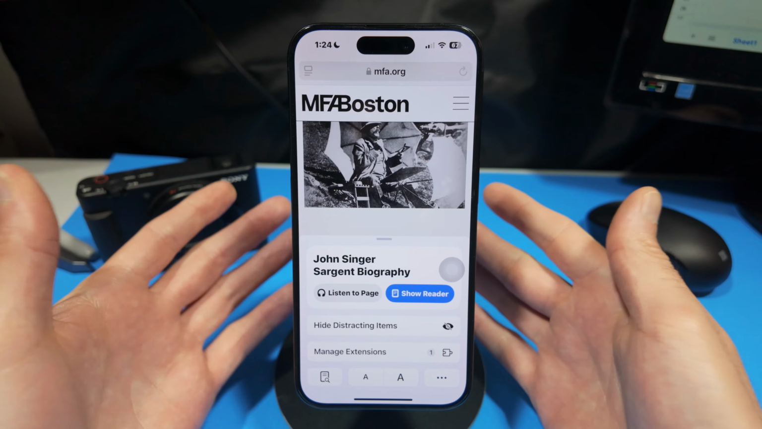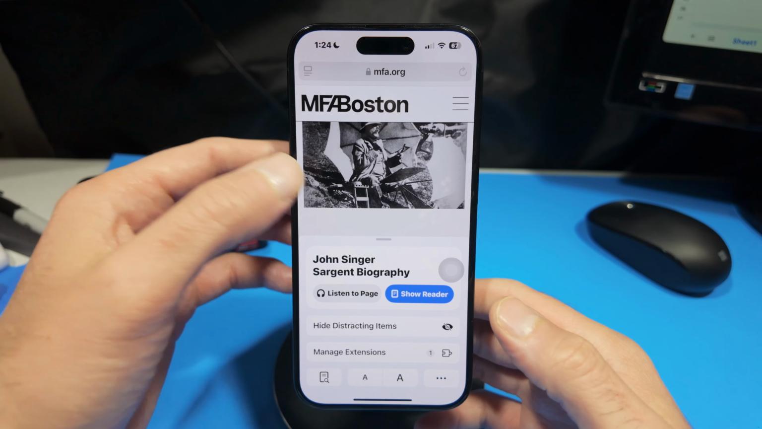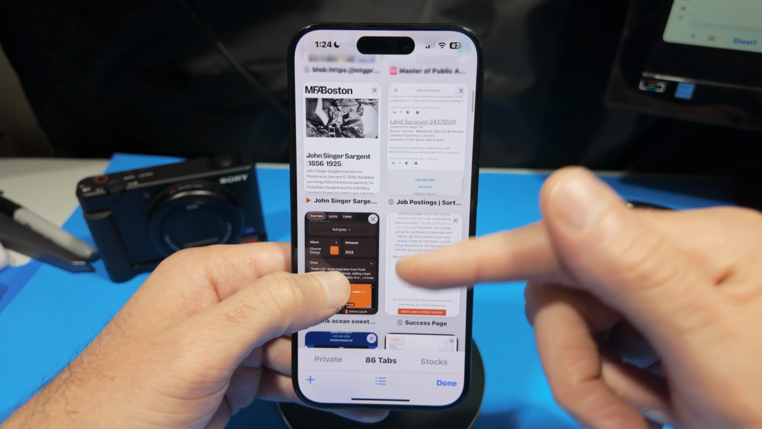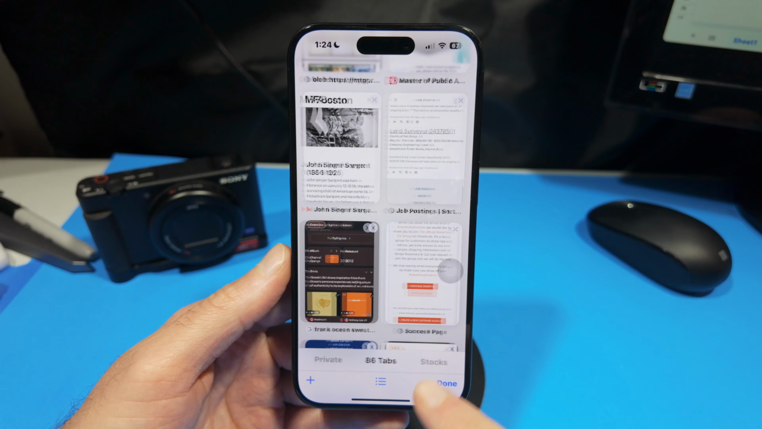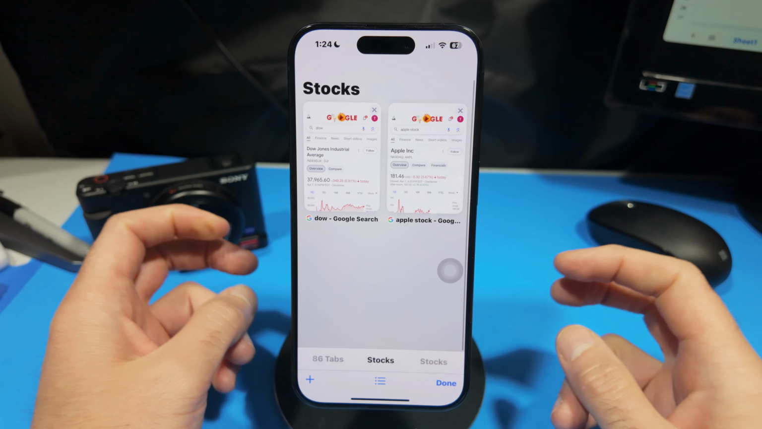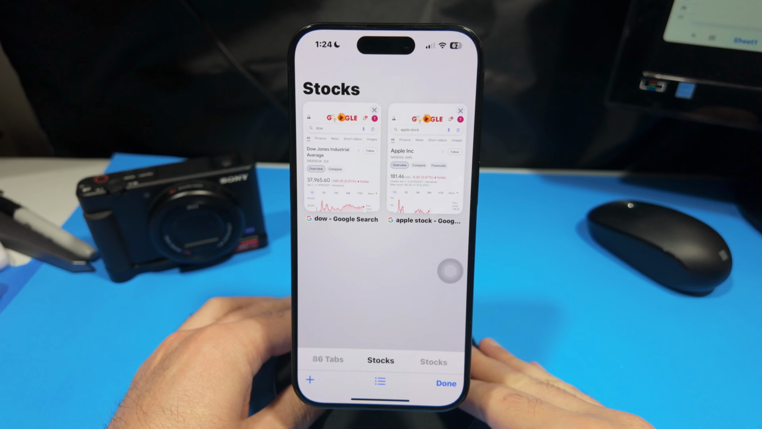So hopefully this video helped you out. This is a really easy way to switch between websites much more quickly rather than just scrolling through 86 different tabs here. You can create these little groups in order to help you switch between your open tabs much more quickly within Safari.